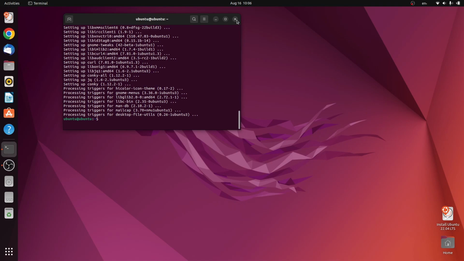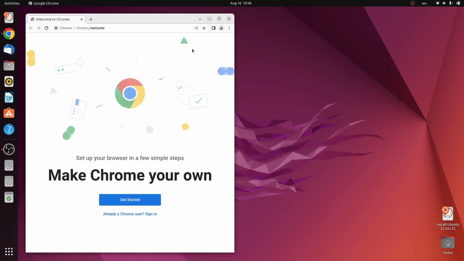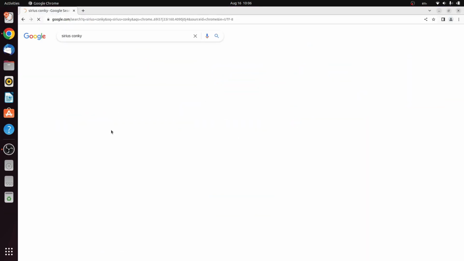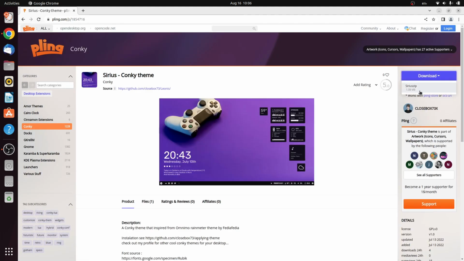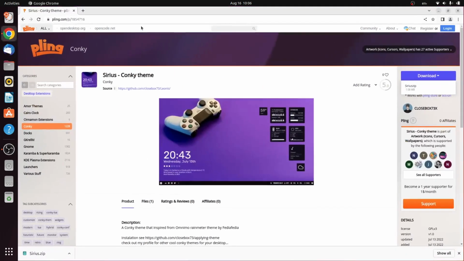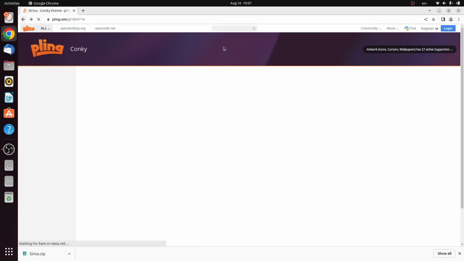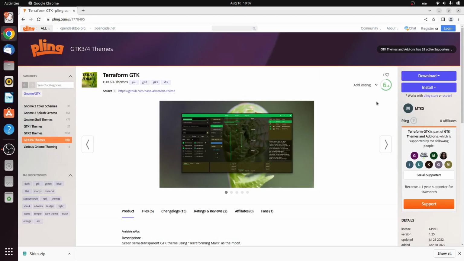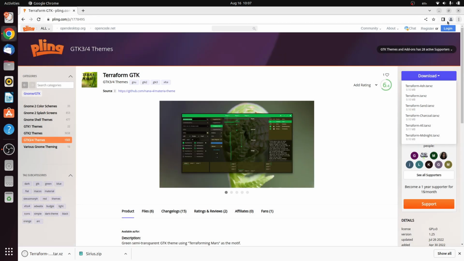That's it, done. Now for the next step, head over to Chrome and let us install a Conky theme. The theme name is, I don't know how to pronounce it properly, Sirius Conky theme. Go to download the zip file. This is it. And now for the theme, we need to go for the Terraform theme. Now I'll try to make one of the most consistent themes of GNOME. So we need to edit some of the config files. So let's go and download the Terraform Midnight version. So this is the one we need. Download, and I guess it is done.